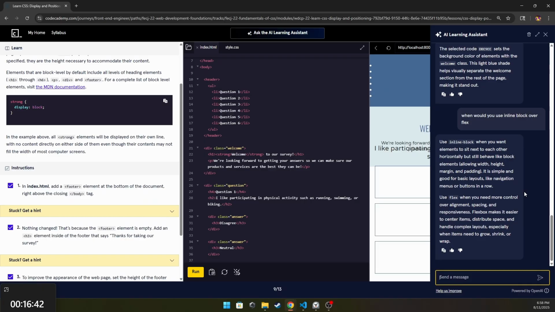So flex is for more responsiveness. Inline block is when you want them to sit next to each other horizontally.